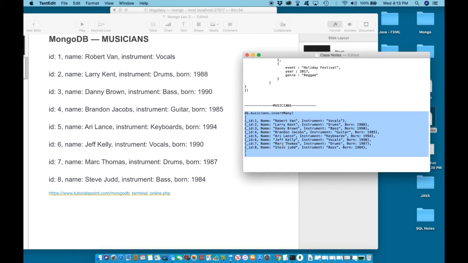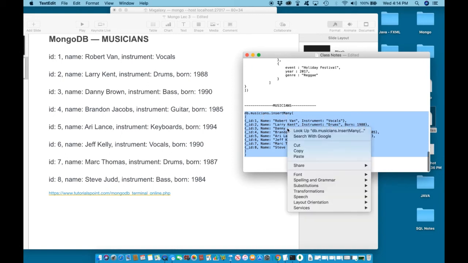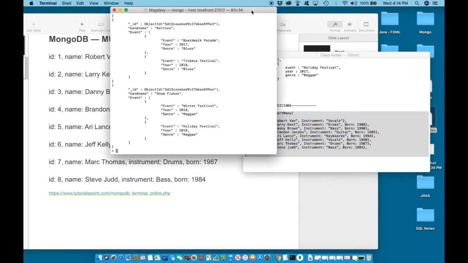So we did not create a collection called musicians. We did not use create collection and just have an empty collection. Instead, we're going to insert directly to the collection. And being that the collection does not exist, Mongo will automatically create that collection for us. Let's go ahead and do this. Copy the code, right-click copy, and go into the MongoDB.